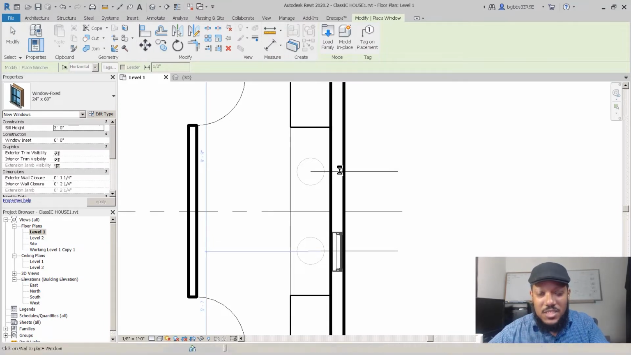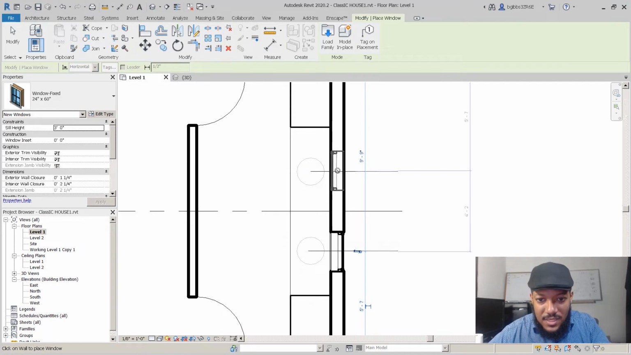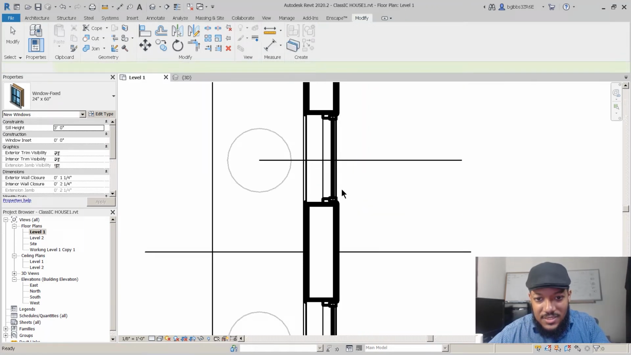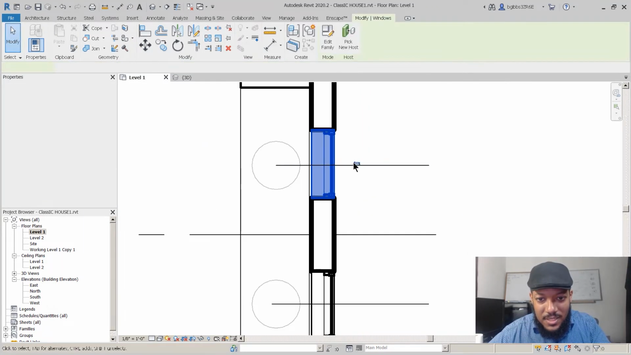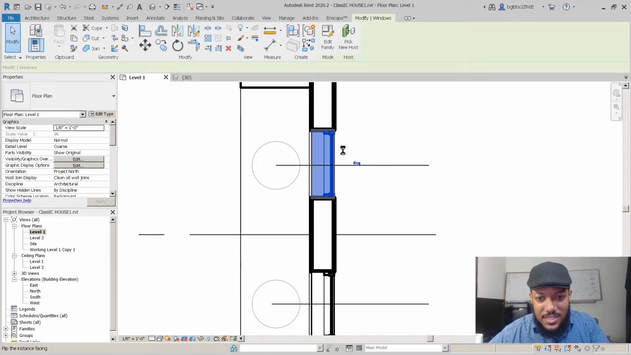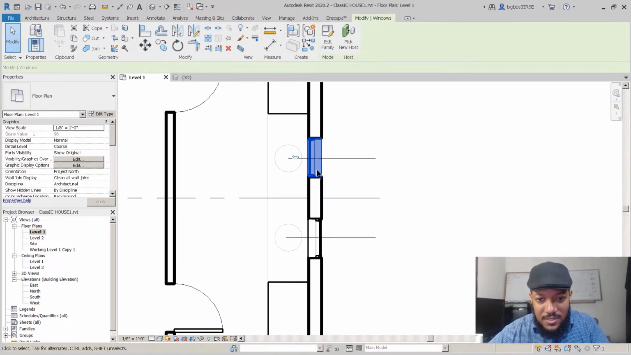And be mindful which side the window is on. So I believe the window is going to be the other way around. And this is a flip command. Very useful.